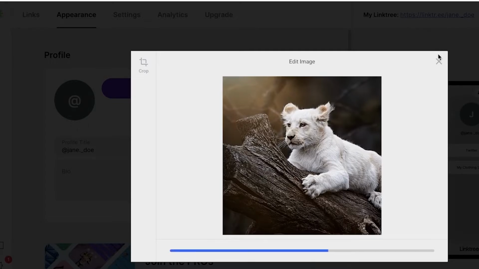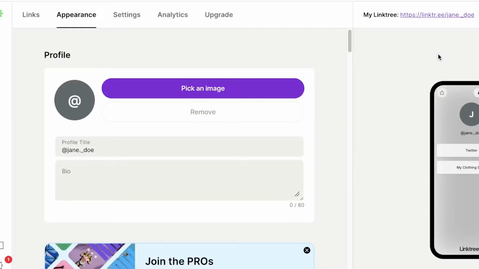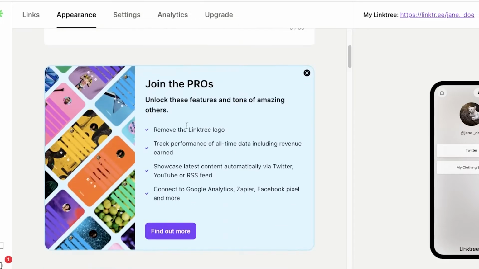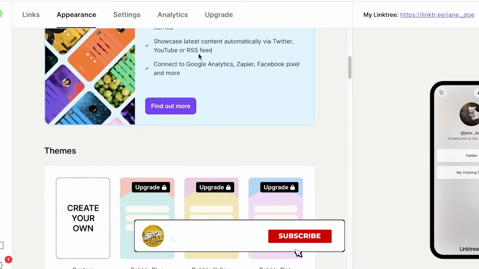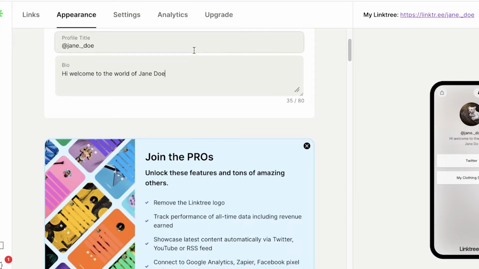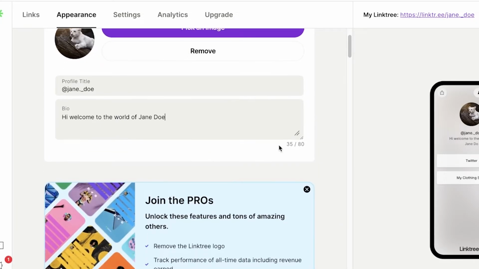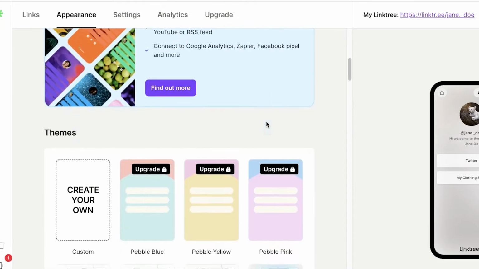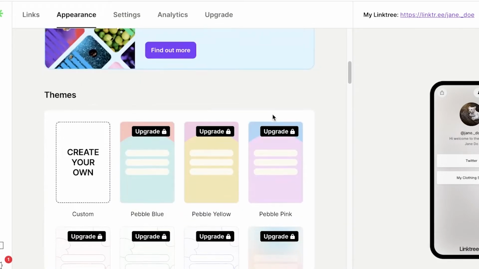I would usually recommend, if it's a business, add your business logo. If you are branding yourself, marketing yourself as an influencer, then add your own image, and then you're going to add your bio. So you're going to add whatever you want as your bio. If you're a person, you can add like, hello, here are all my socials, or here are all the related links to myself. Or if it's a business, you can add something along the lines of, welcome to the Jane Doe Incorporation. Here are some important links, or something like that.